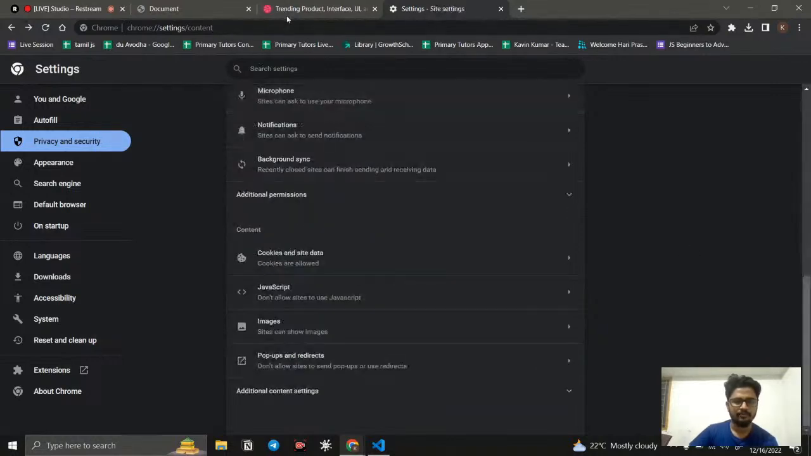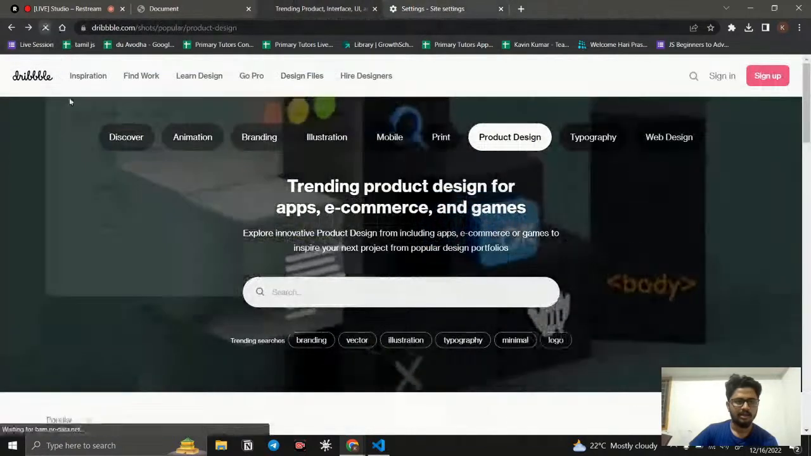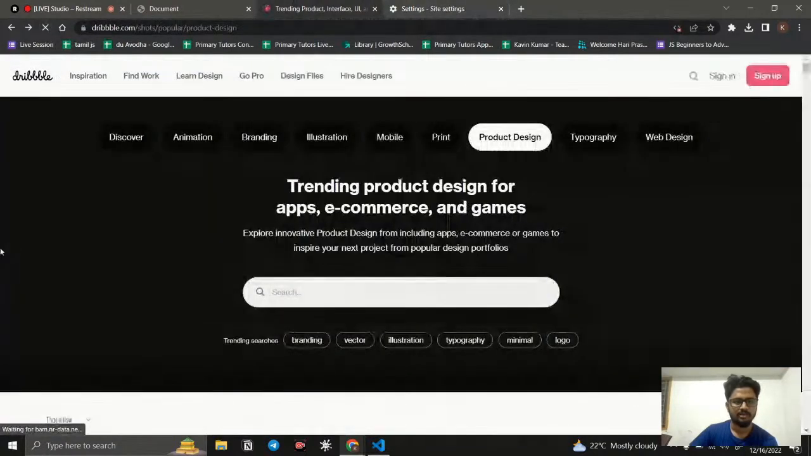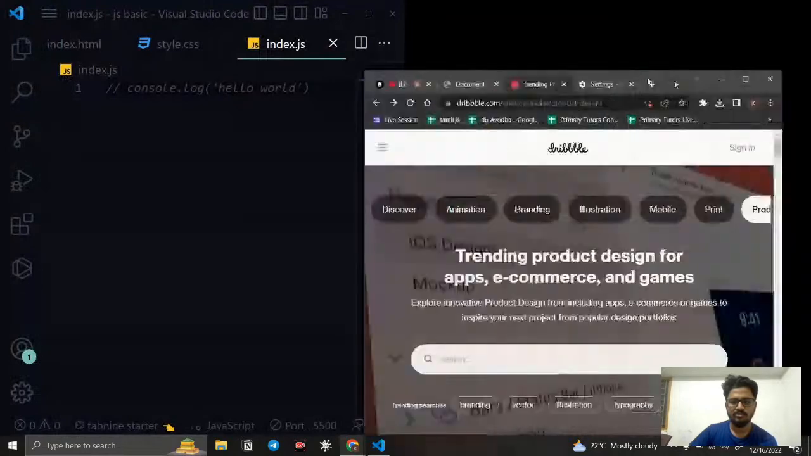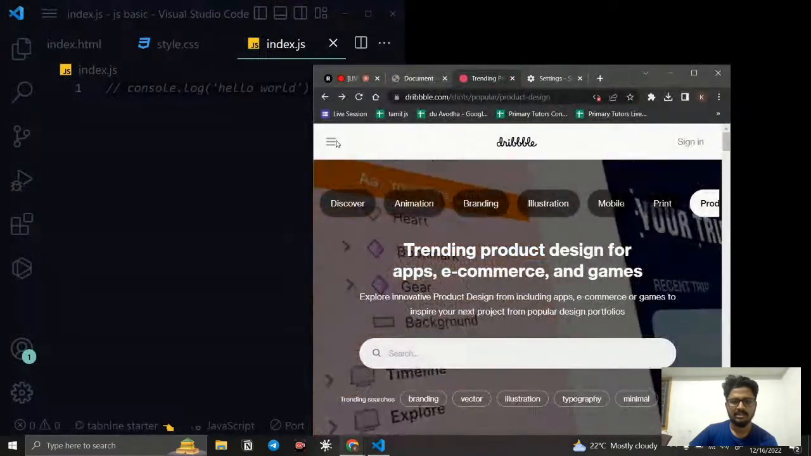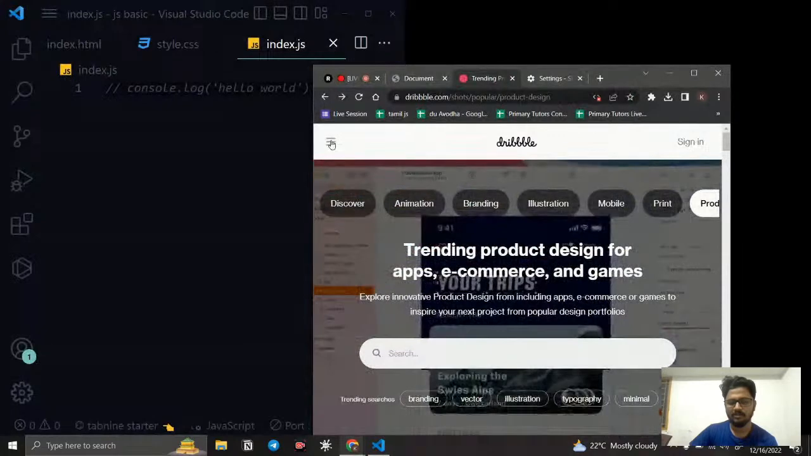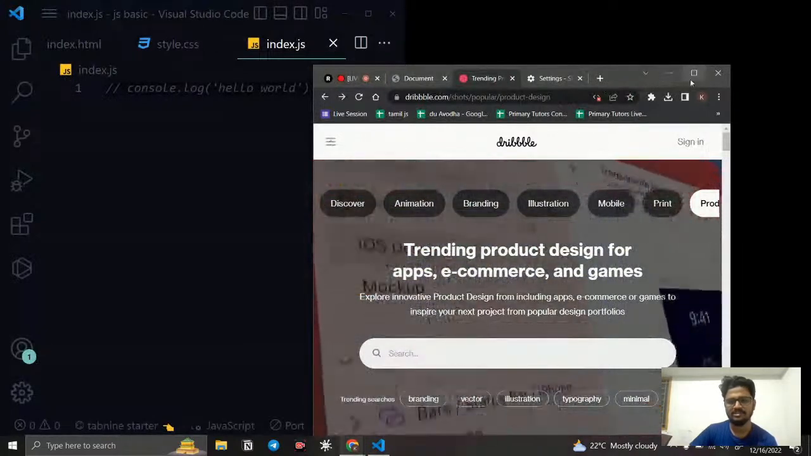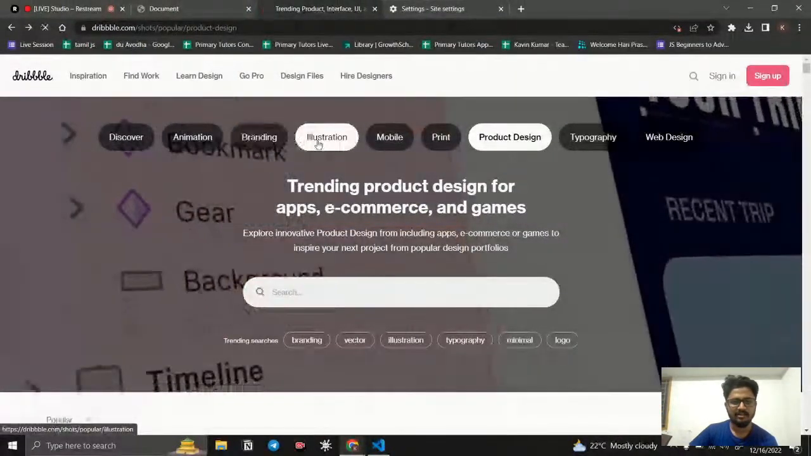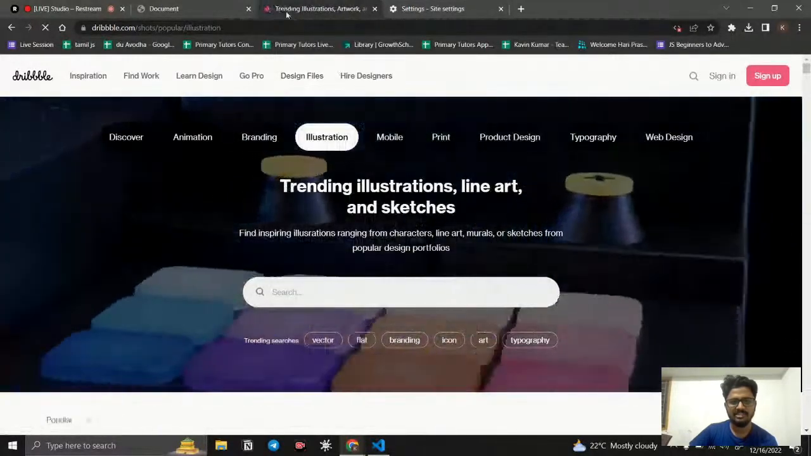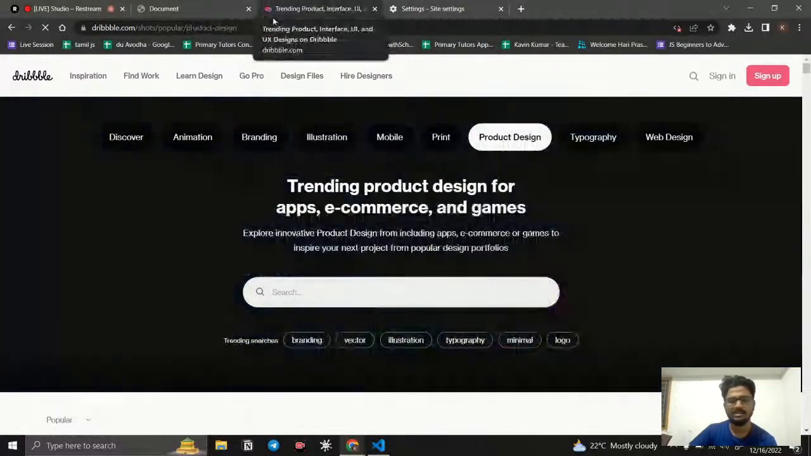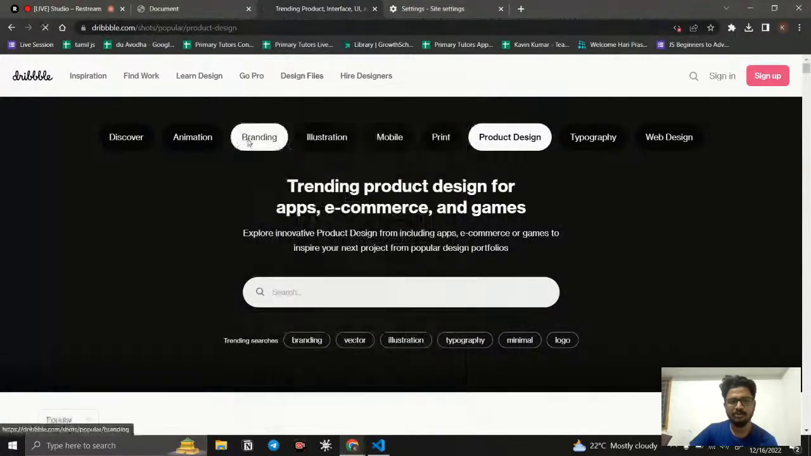And once I've done it, now if I go here and refresh this page, so without JavaScript, the Dribbble website will look like this only. I just change this to mobile view. Let us click here. You can see the drop down is not working, right? Because there is no JavaScript in this file. And if I click this button, the page is reloading, right? Before, you can see the page did not reload, but now without JavaScript, what happened? The page is reloading.